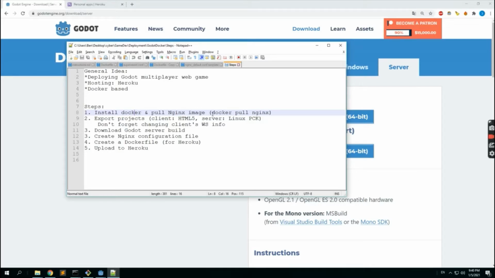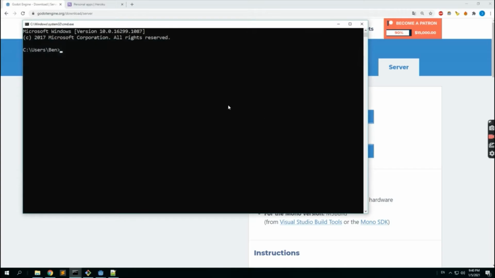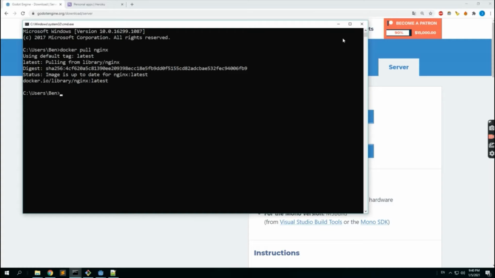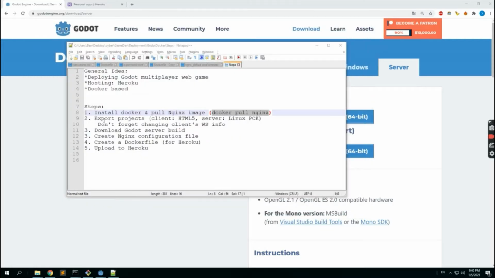Once we're done with that, we pull the Nginx image. So simply run docker pull nginx. I currently have it, but if you do not have it yet, it would install it. Okay. Once we're done, we can export our projects.